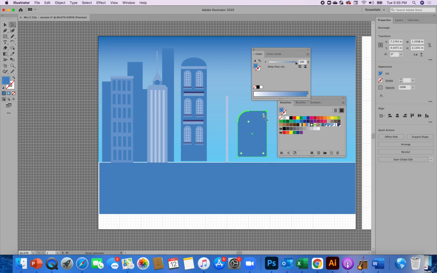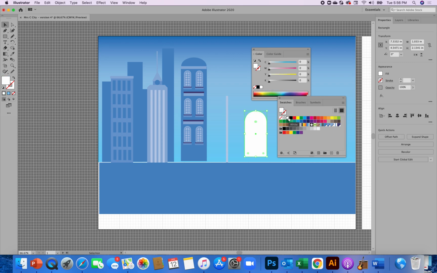Now I'm going to click on this one, double click it, and again, I'm going to keep going till I get to 0.5. All right. Now I'm going to go back to the selection tool and just see. Yeah, that's kind of a good shape right there. Okay, now I need to change the color of it. I'm going to change it to white.